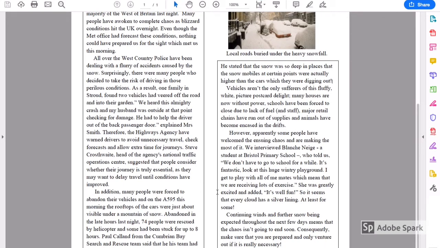Steve Crosswaite, head of the agency's National Traffic Operations Centre, suggested that people consider whether their journey is truly essential, as they may want to delay travel until conditions have improved. In addition, many people were forced to abandon their vehicles, and on the A595 this morning the rooftops of the cars were just about visible under a mountain of snow. Abandoned in the late hours last night, 74 people were rescued by helicopter, and some had been stuck for up to 8 hours. Paul Calland from the Cumbrian Bay Search and Rescue Team said that his team had to dig some of the cars to help people get out.